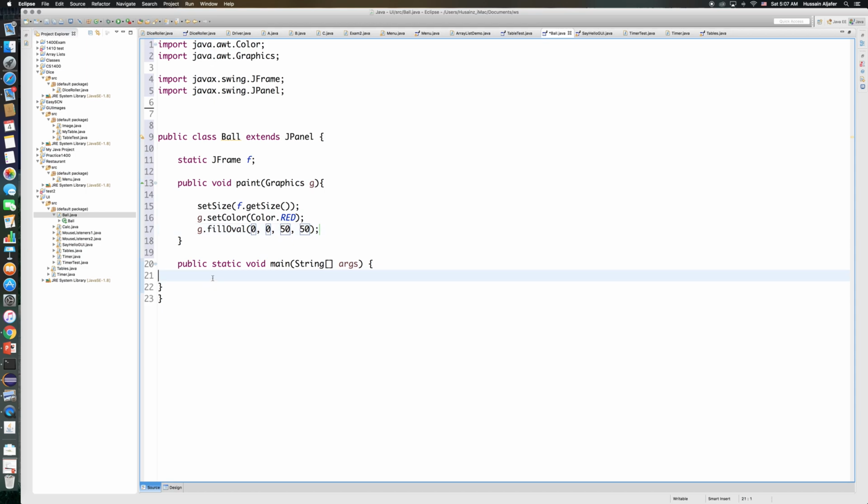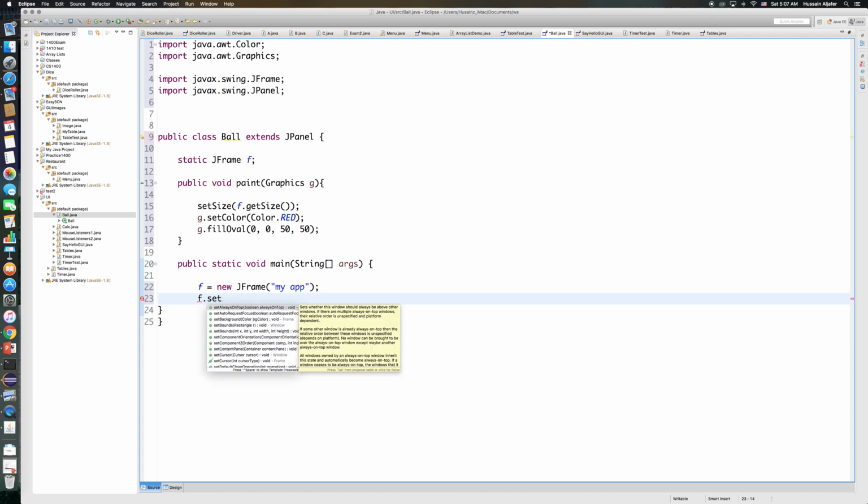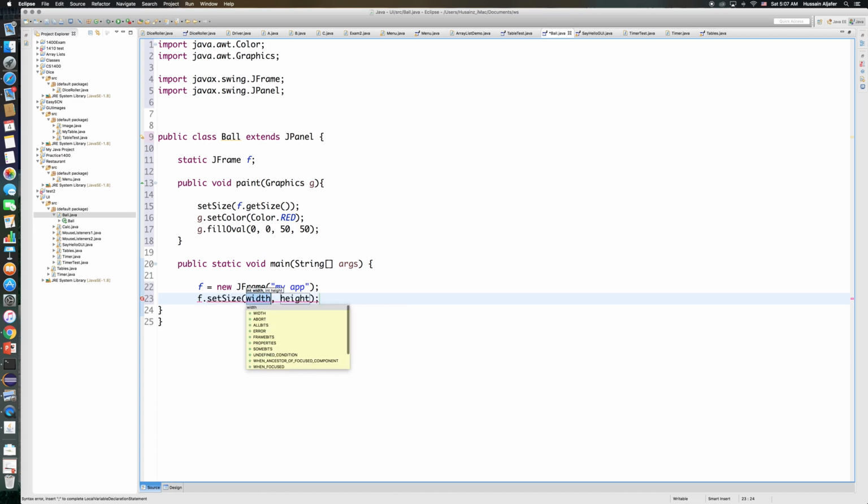Now this is what I'm going to be drawing, but where will I draw it? I need to create my frame and draw everything on my frame. So I'll say, okay, I have my frame called F. I will just need to initialize it. So F is equal to new JFrame. This is all the usual stuff that we used to do. I mean, we can call it any name, my app, or any name. You don't even have to specify a name. I will give it an initial size, but we are going to be able to change it during the application run. So I'll say f.setSize.